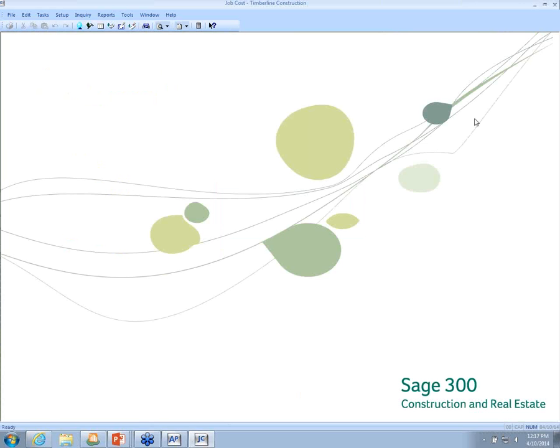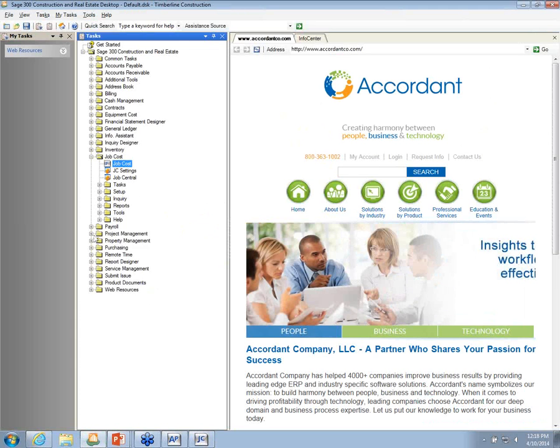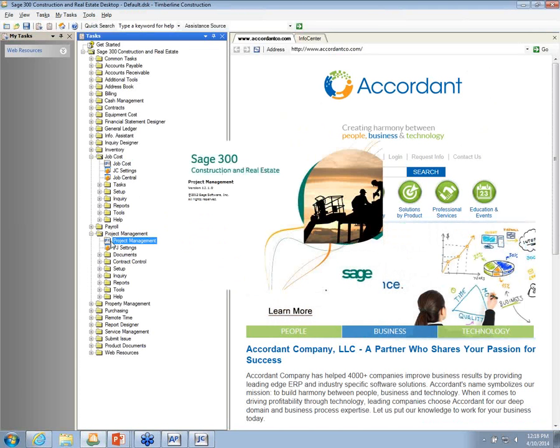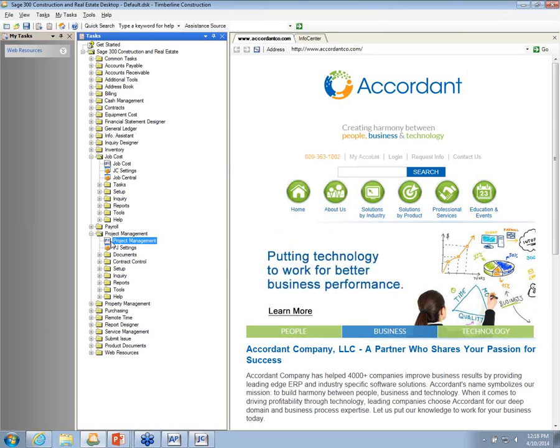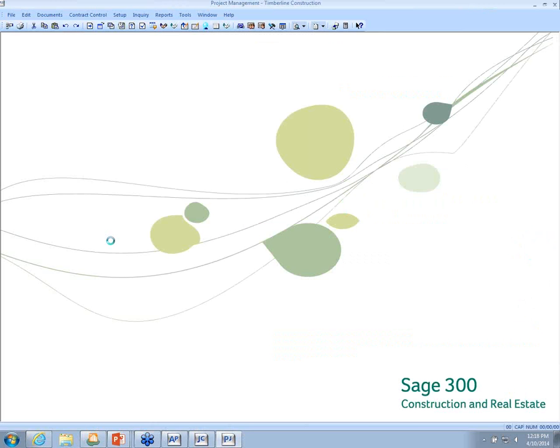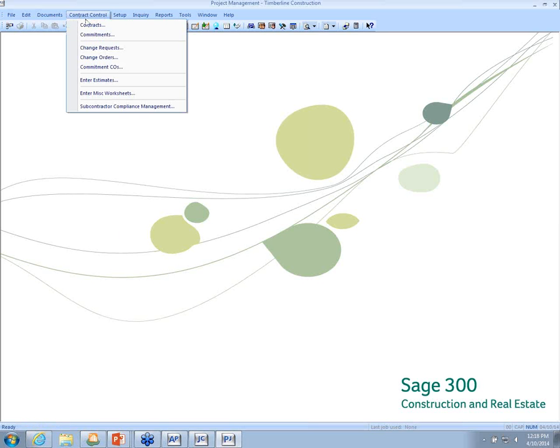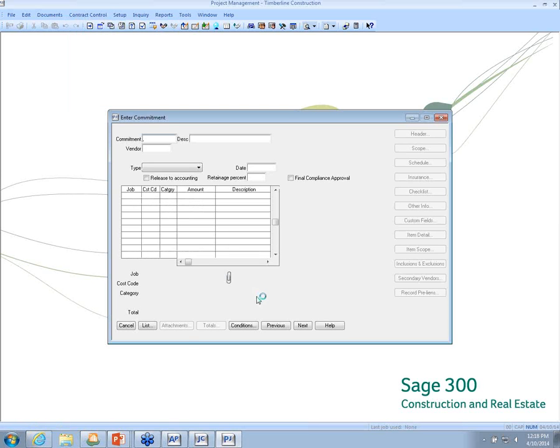So if we jump back into job cost, now this can be done in either project management if you have it, or can also be done in job cost. So if we're going to do it in project management, we would have project management open here. Now, there are no additional tabs on the job setup in project management. That only exists in job cost. But I would come out here under my contract control and come to commitments.